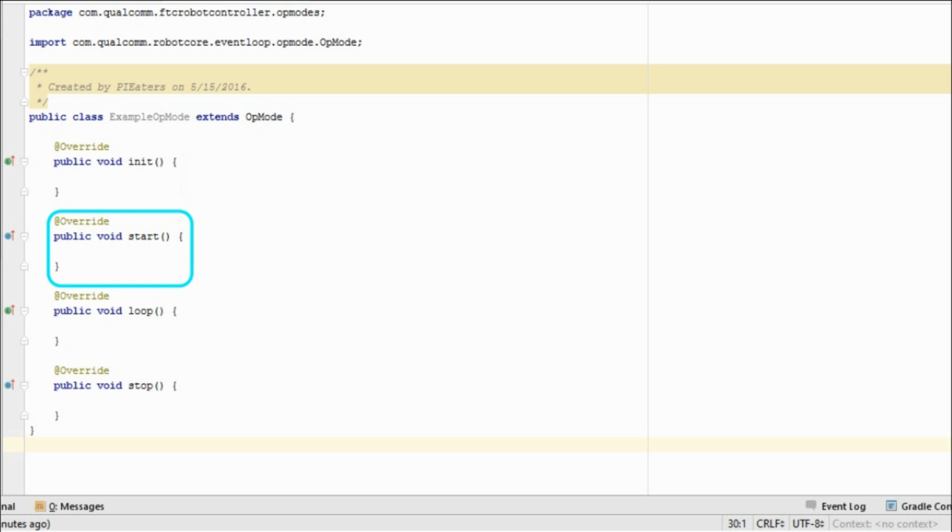So now we get to the start method. Start is going to be run once when you hit the play button on the phone. Anything within this code block is going to be run once and then be done right when you hit start. Some things you might want to put in the start method are maybe calibrating your sensors, or if you didn't want to have your servos reset and init, you can put them in start, but you don't actually have to put anything in start. Our team doesn't use it a lot because it's sometimes not necessary, and you can put anything that you need in it.